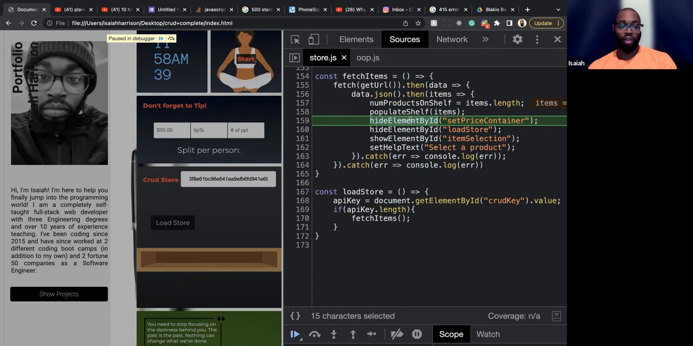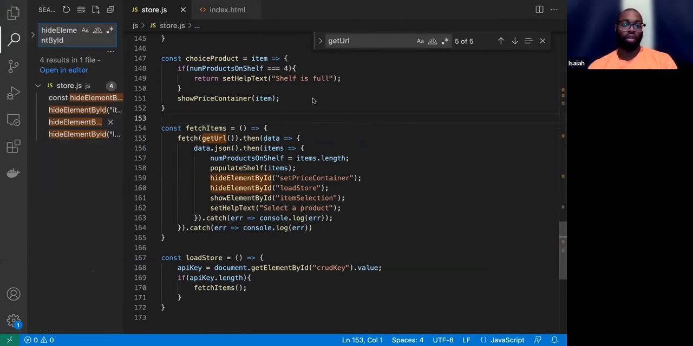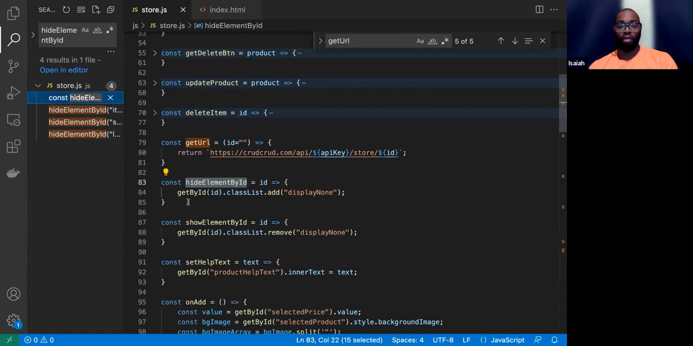And these functions right here, hide element by ID, that function, I'm gonna just do a quick find. For the shortcut, I literally did Command-Shift-F, and it's gonna do a global search for all of the projects. So if I click here, we can see that it's here. Hide by ID. We're doing get by ID. We pass an ID. We have the classList.add, and we're adding a class of display none.